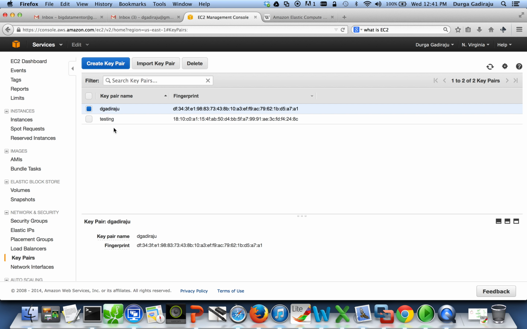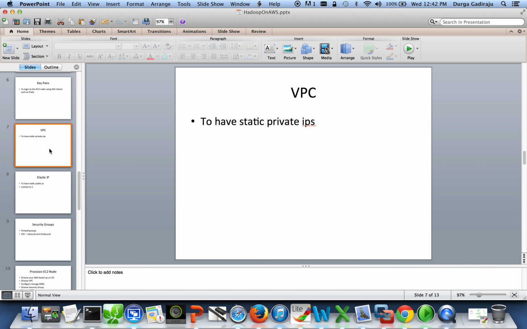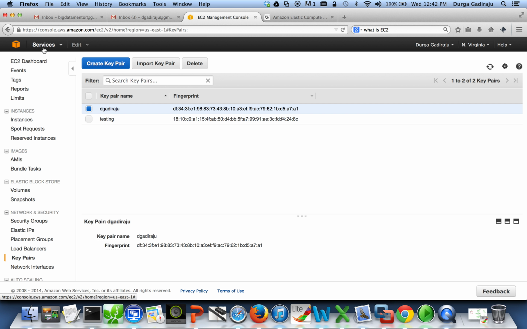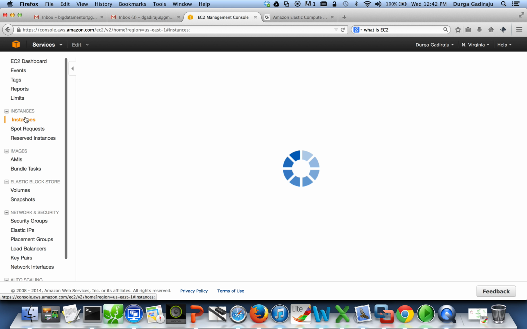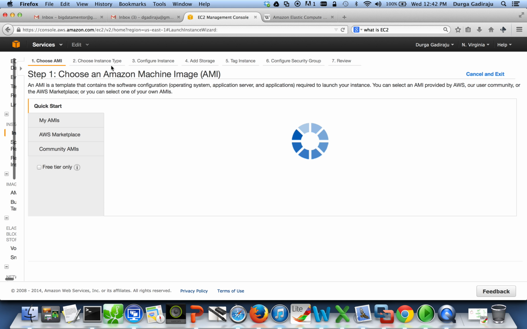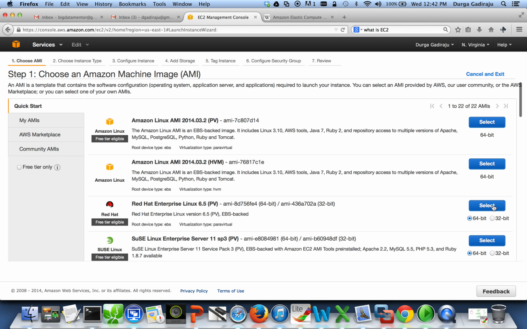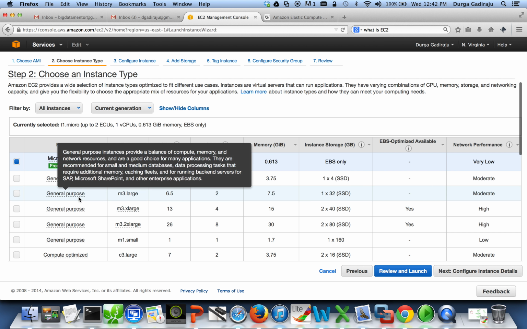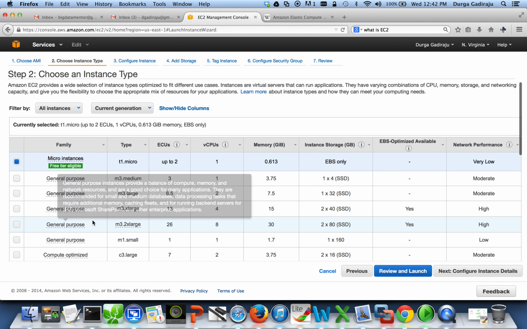So once you have created this, what is the next step? Now you have to create a VPC. To create a VPC, there are multiple ways you can do that. You can click on instances, and when you click on launch instance and select the instance, I will explain about these things later.